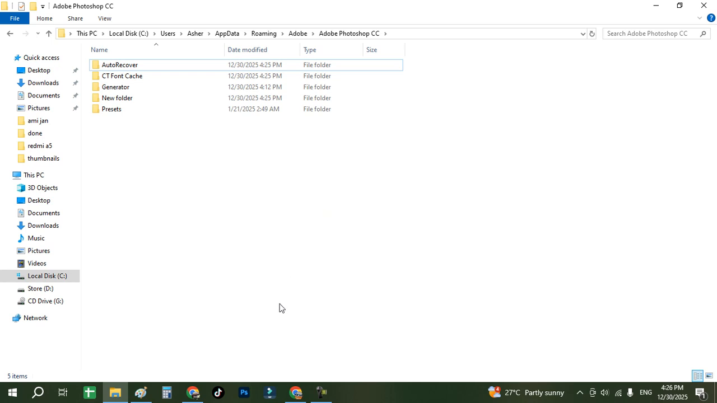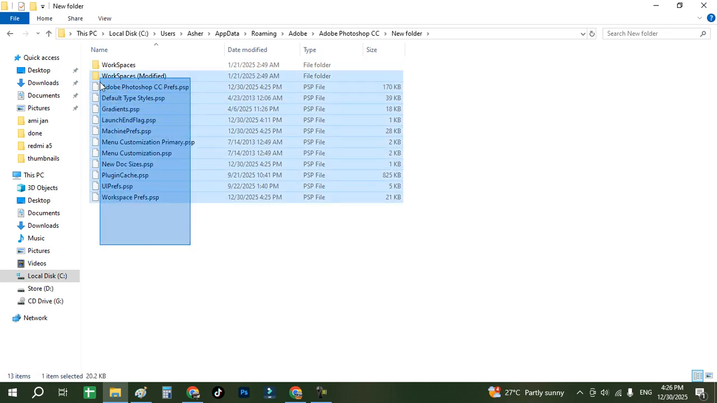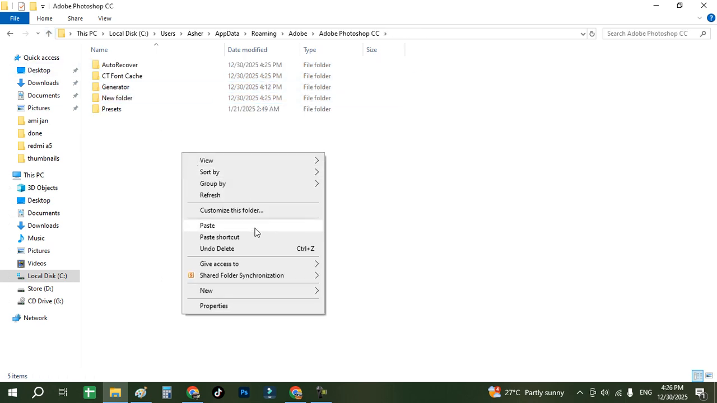Now in case your Photoshop gives any error, you can simply come here and copy these files, create the same folder, and paste them there.